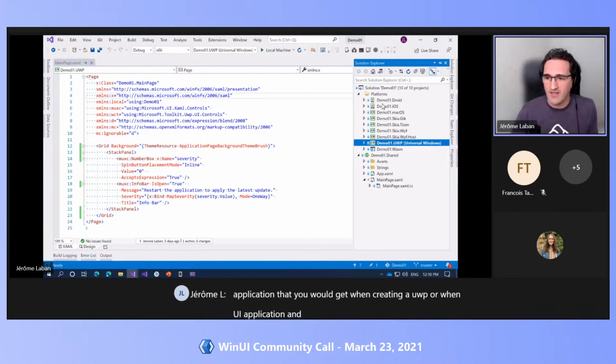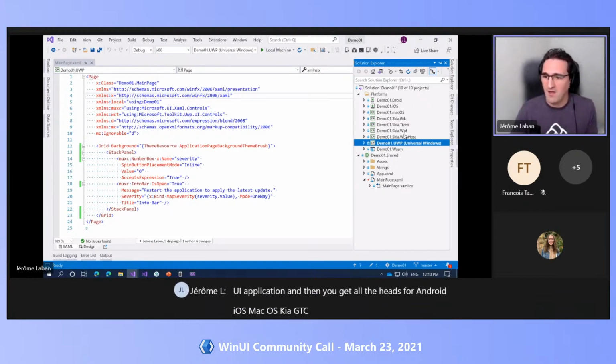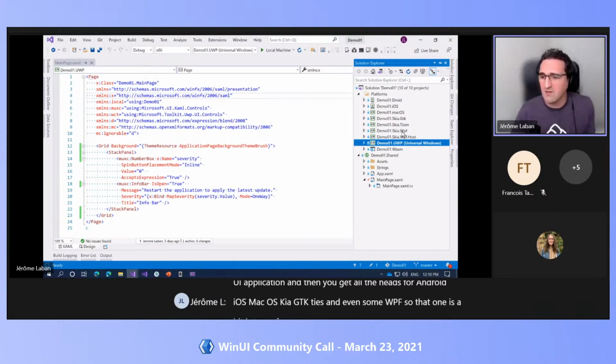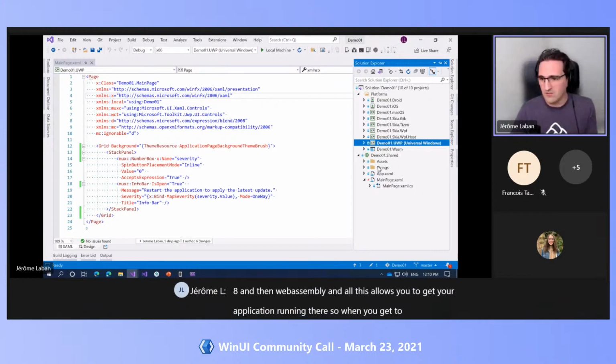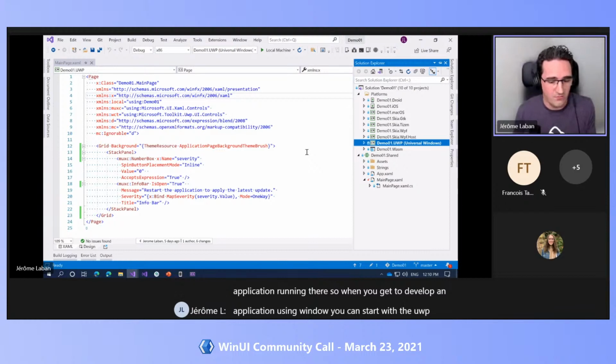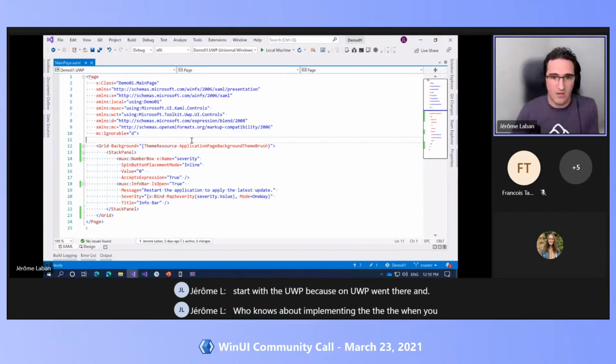And then you get all the heads for Android, iOS, macOS, Kia, GTK, Tizen, even some WPF. So that one is to go for Windows 7, for instance, or Windows 8. And then WebAssembly. And all this allows you to get your application running there. So when you get to develop an application using Uno, you can start with a UWP, because on UWP we're not there, and Uno is about implementing the WinUI contract on other platforms.